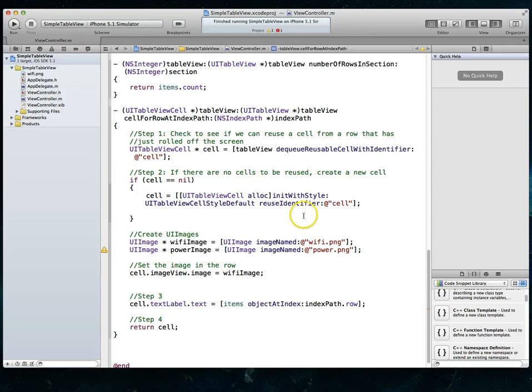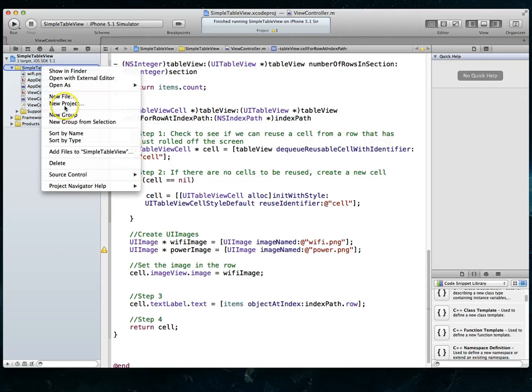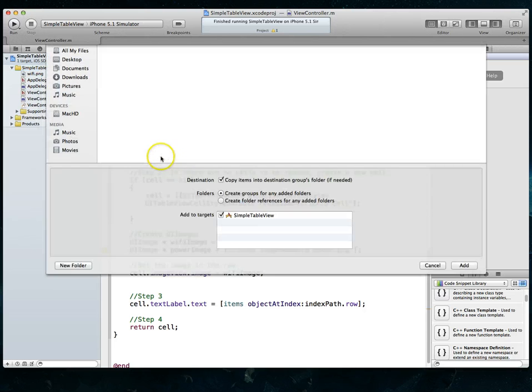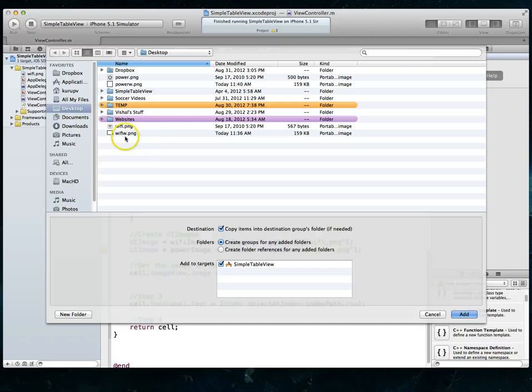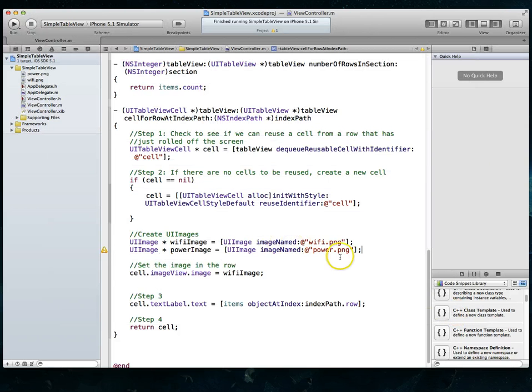Command S. Again, we get that same warning because we haven't used it. Now, of course, we want to go ahead and add that image to our project, so let's do that as well. And here we go, we've got power, so I'm just gonna go ahead and add that. And we should be all set in terms of having those images. Great, so we still get the warning, of course, because we haven't used this.